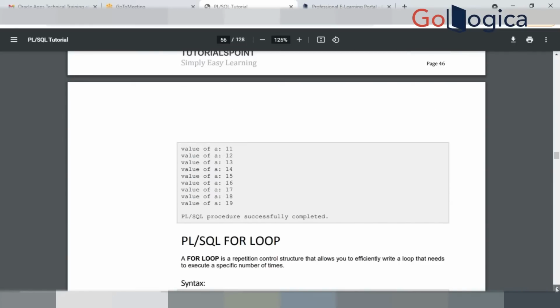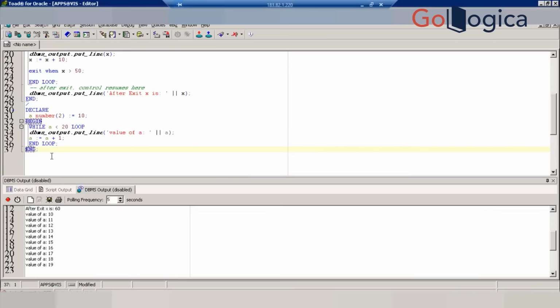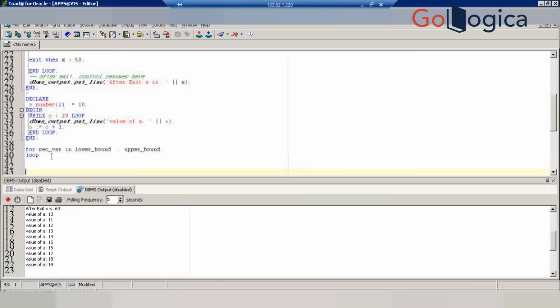For loop is really a very interesting concept. So we're going to see the for loop. Okay, for record variable in lower bound dot dot upper bound, then loop and end loop. Okay, so this is what happens.